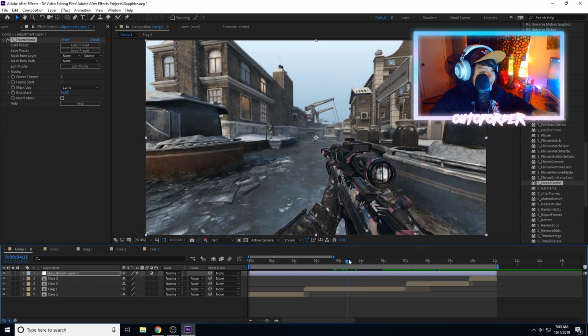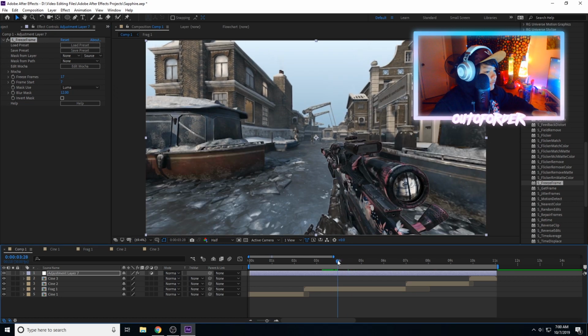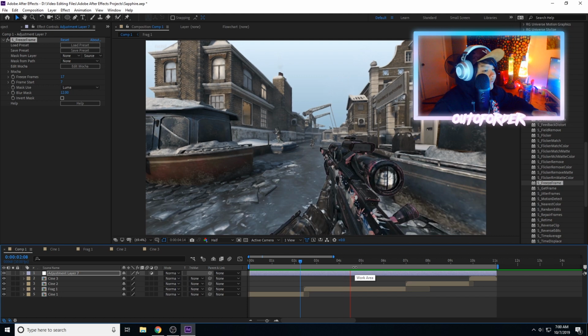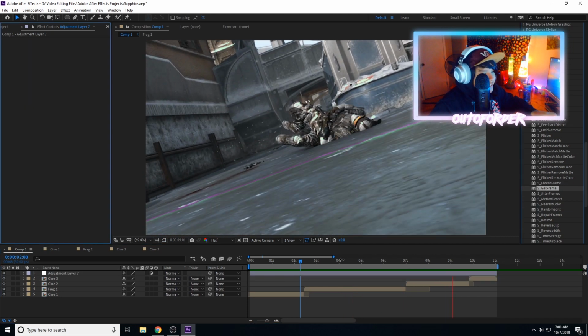Next effect is S Freeze Frame. This effect kind of does what it says. It freezes the frame from time to time. So as you can see, it looks really laggy and choppy. It's a pretty cool effect. I like this one.